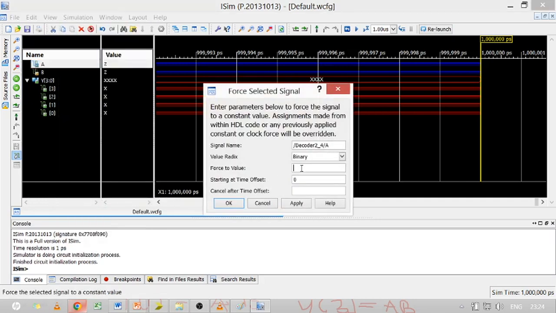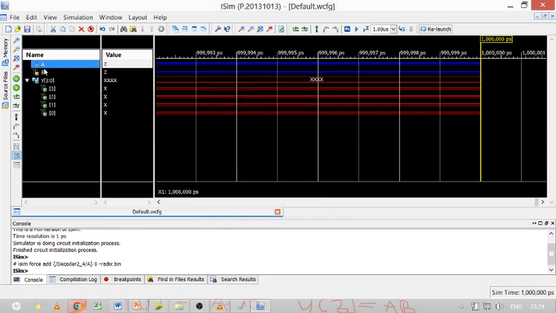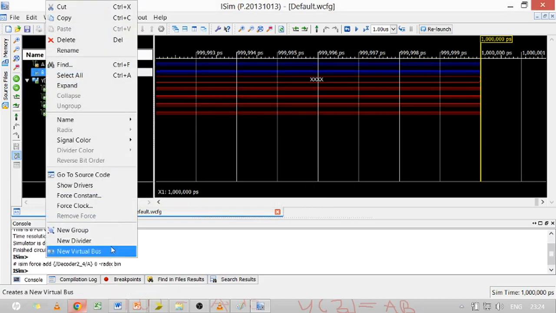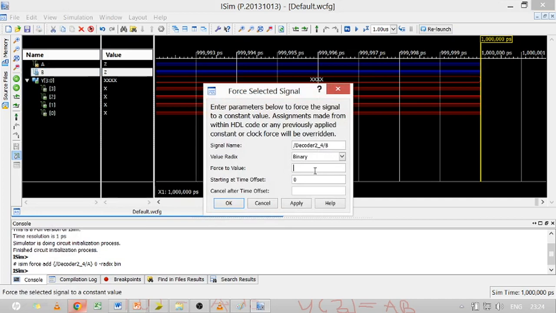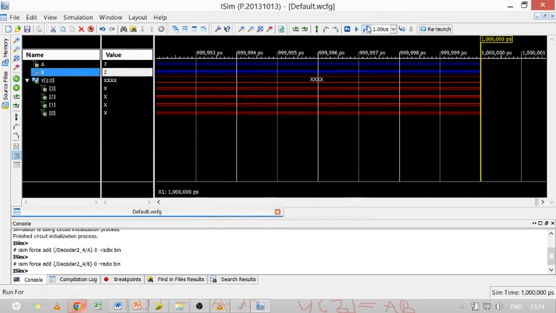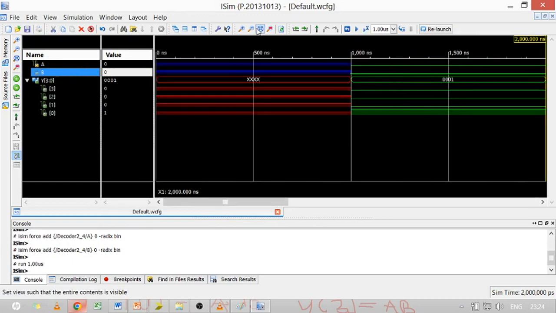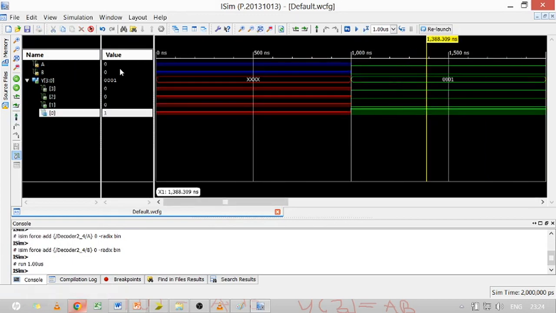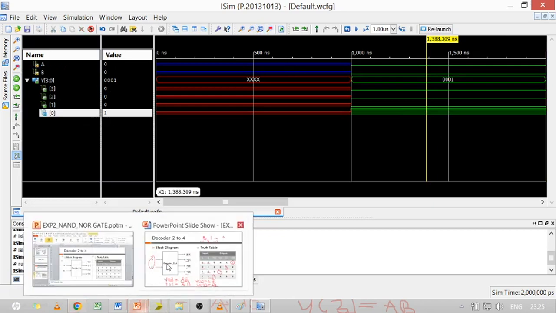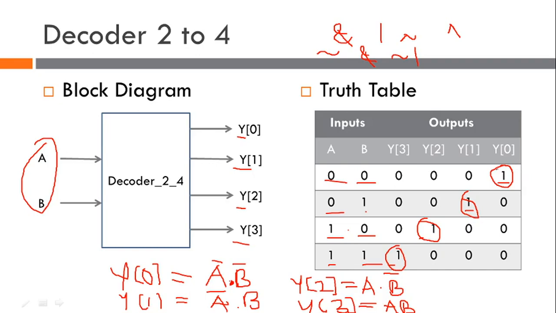So for constant, if you provide the first value, A is 0, B is 0, run for specified time, that is 1 microsecond, and you can zoom to full. Right now, if we are putting A and B as 0 0, so y of 0 is 1. As per our truth table, we are getting the first line, y of 0 becomes 1.